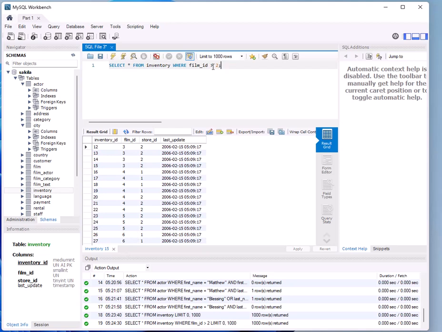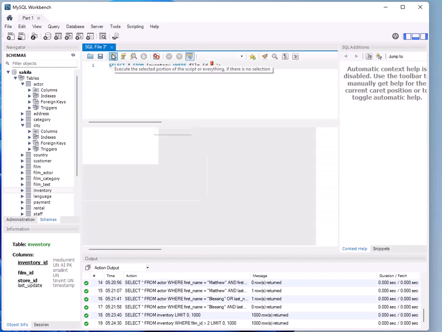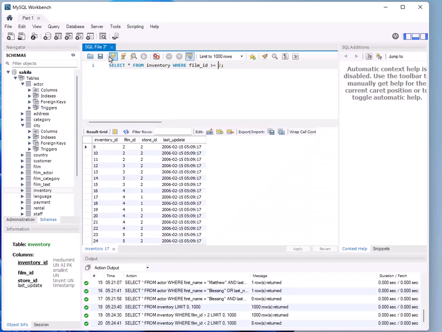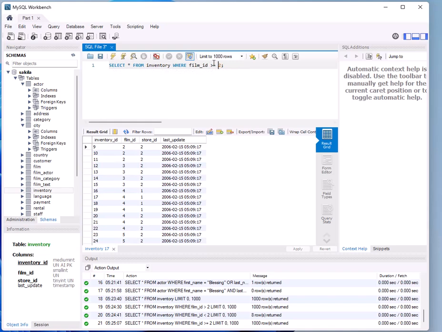If we say less than 2, I'm going to be returning only the ones with film ID of 1. If I want to use greater than or equal to, like this, I'm going to be returning everything from 2 and above. So with a condition like this, we want to return all of the rows from the inventory table where the film ID is 2 and above. And so when I run this, I'll get 2 and above. If I say less than or equal to, it is 2 and below, like this.